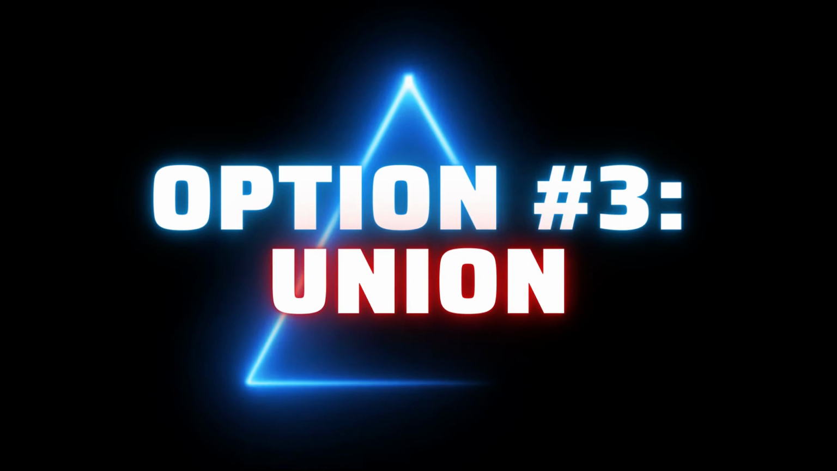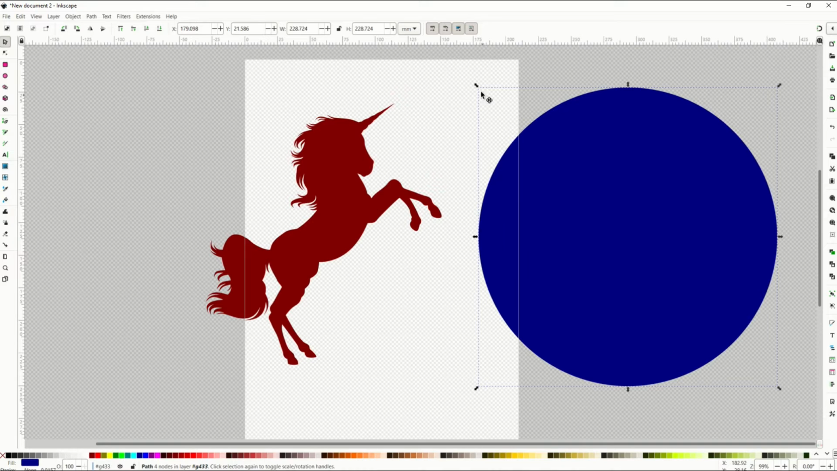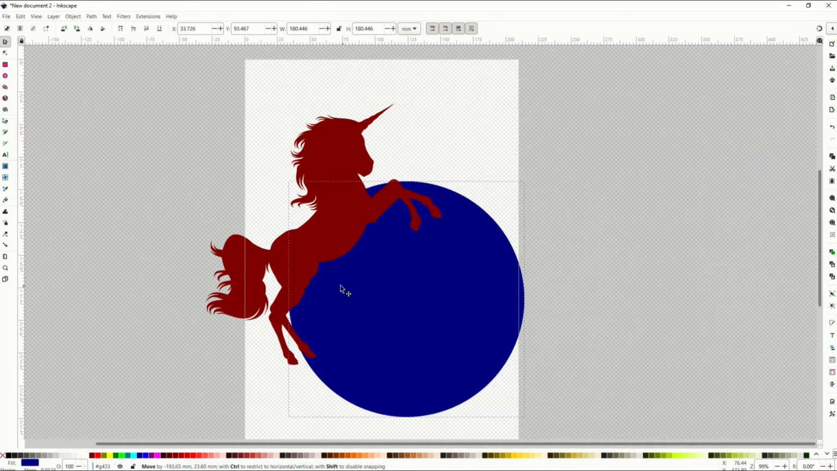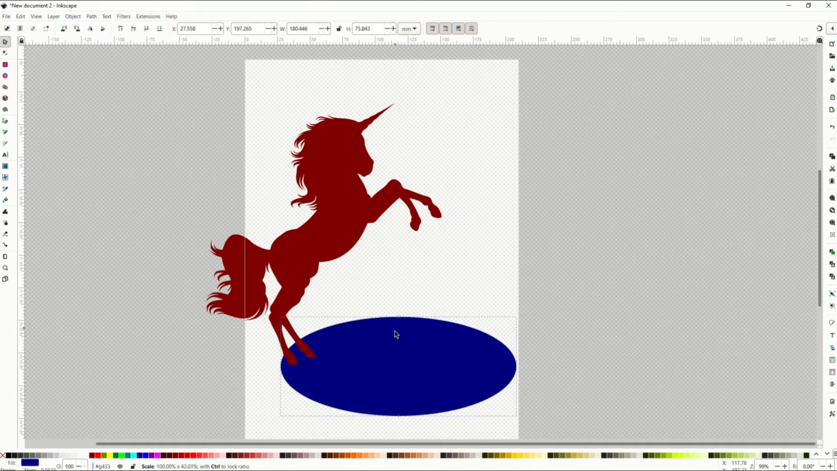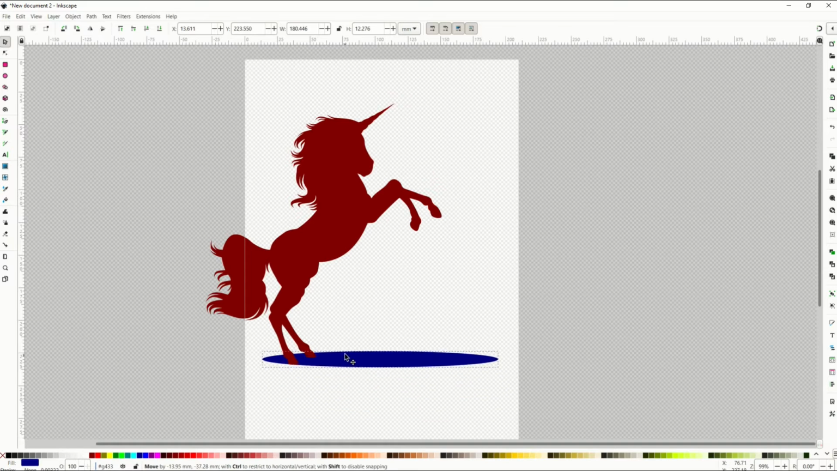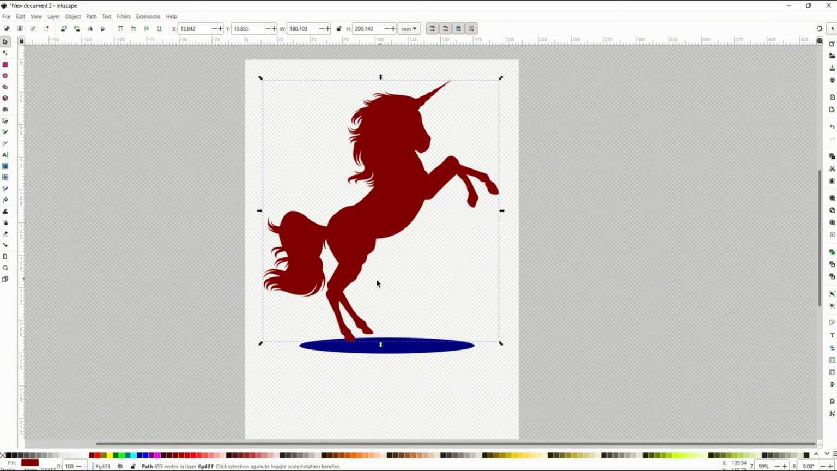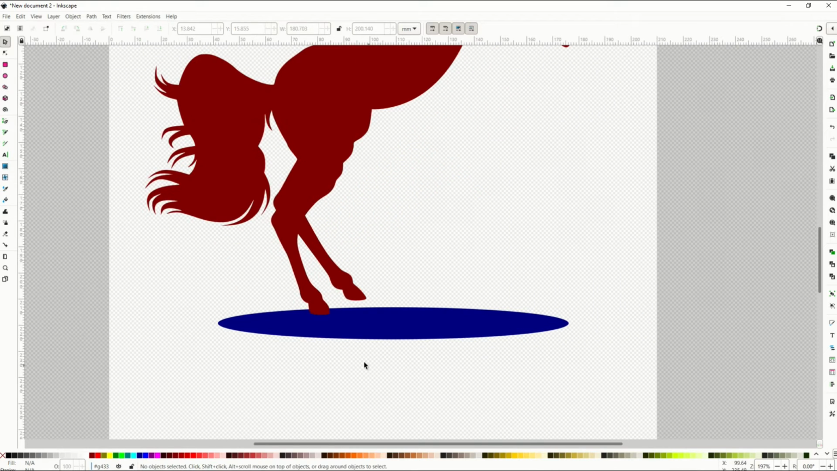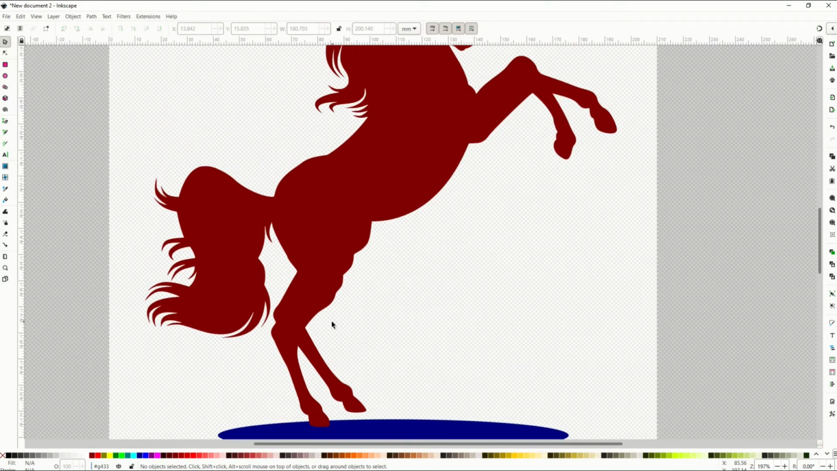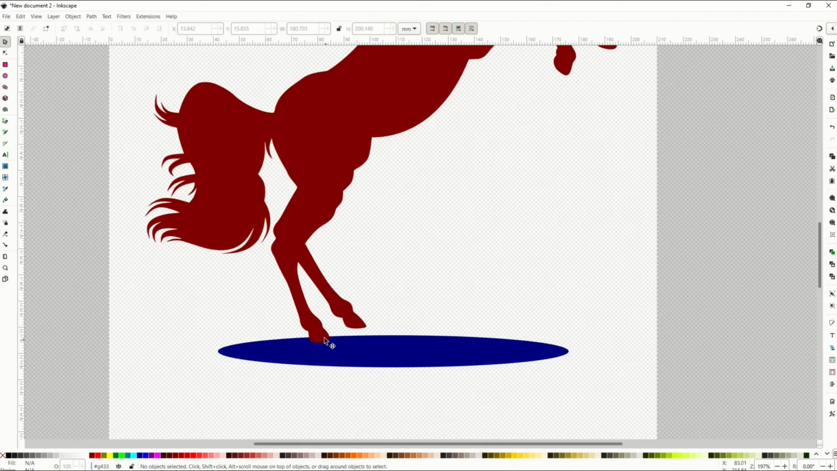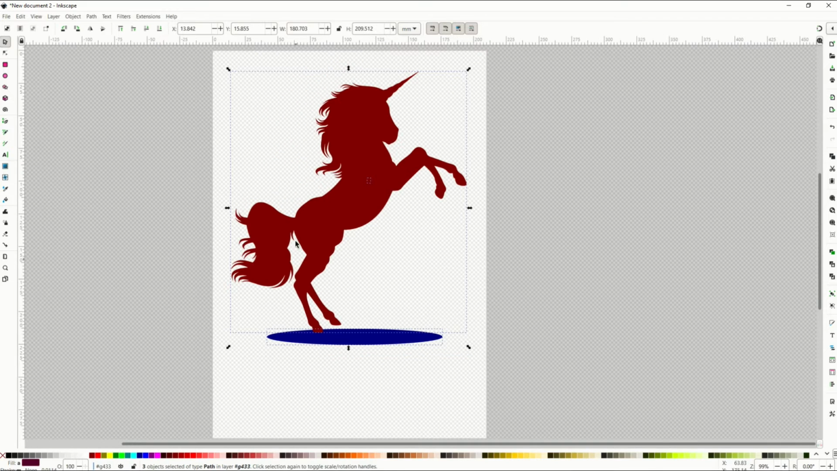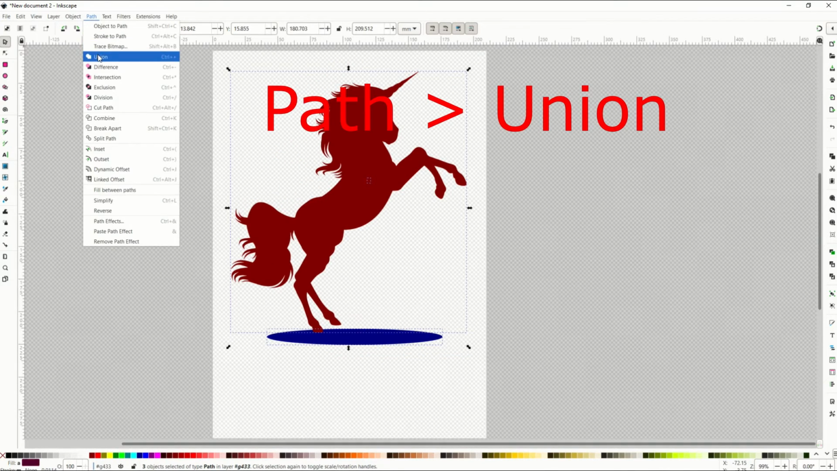Now the third one, I'm gonna make my circle here a bit smaller. I'm gonna put him down here at the bottom, and I'm actually gonna make him a shadow. So I'm gonna put him right down like this, and I'm gonna put my unicorn on top, and I'm gonna actually make it one vector now. I don't want one to be cut out from the other. I want it to be one big vector. And so I've got them touching. So here I've gone Control A, select it all, and I'm gonna go up to Path, Union.